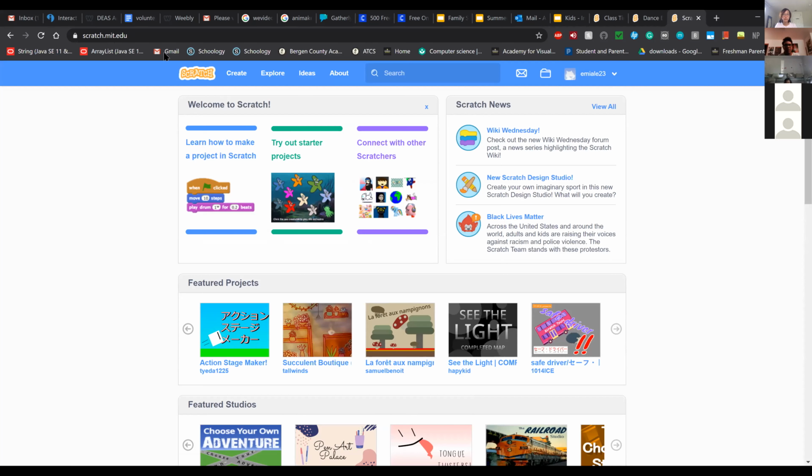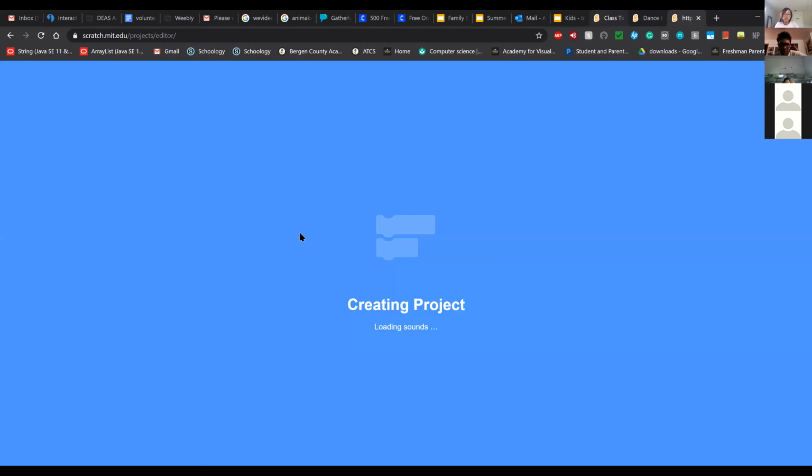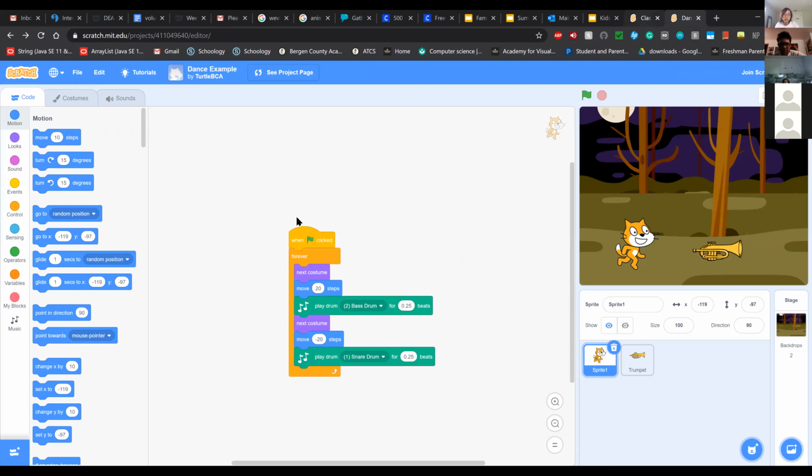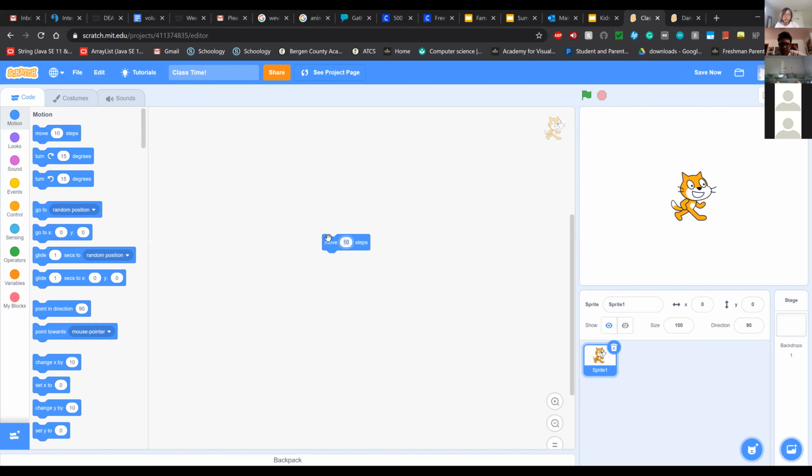So I'm at scratch.mit.edu, and I'm already signed in. Hopefully you guys are at this page, and right next to where it says Scratch, you should have a button called Create. If you press that, you should get to the screen you're supposed to be on. Once you click Create, you'll be on a blank screen. All we did so far is move 10 steps here. Does everyone have that?